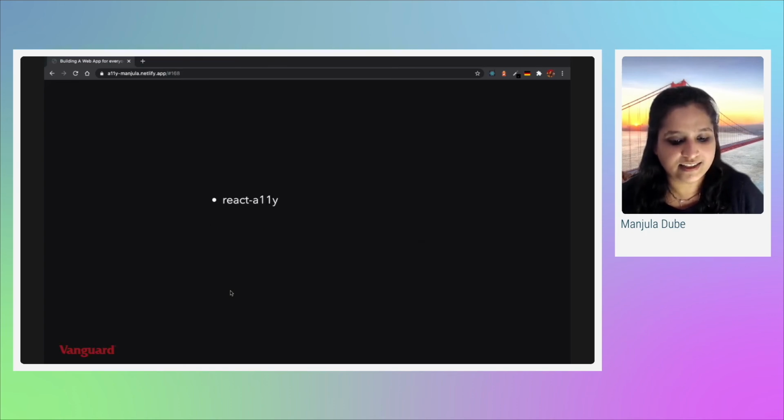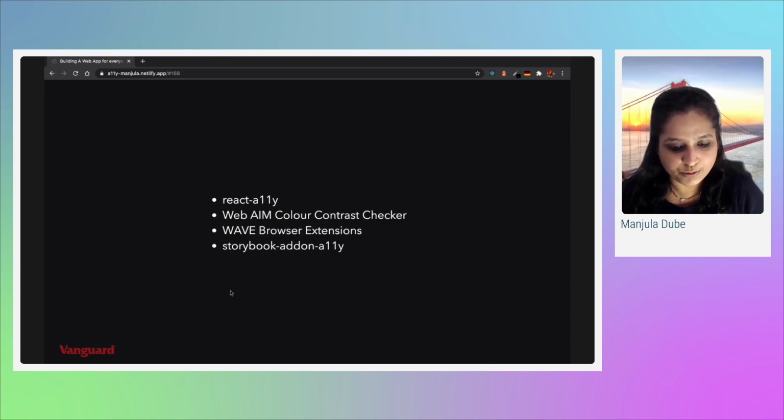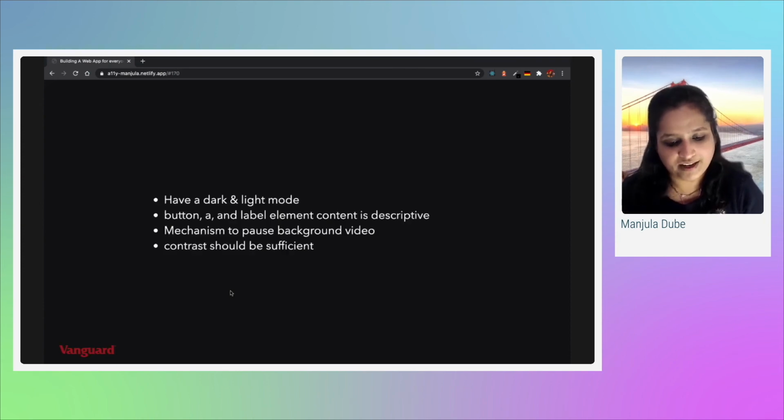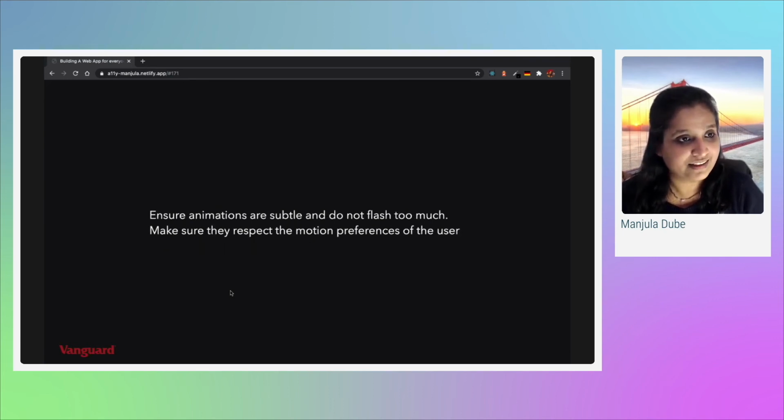Some sanity checks that I always try and do are using all of these tools that are already present to us, and have a dark mode or light mode. Make sure that the button and the label content is descriptive. Make a mechanism to pause the background. Make sure you have sufficient contrast ratio, which is a very important thing. Animations are subtle. Don't make it too flashy. Respect motion preferences.